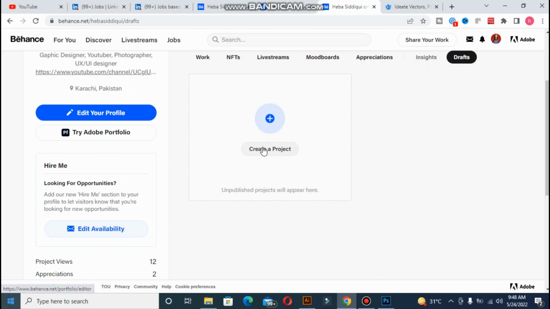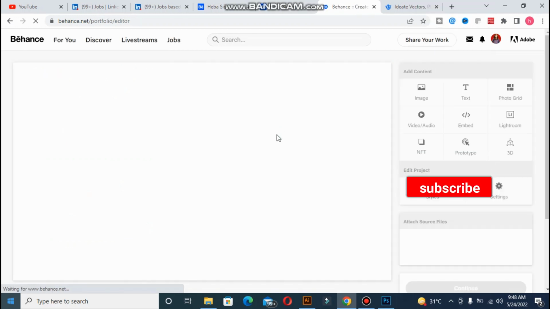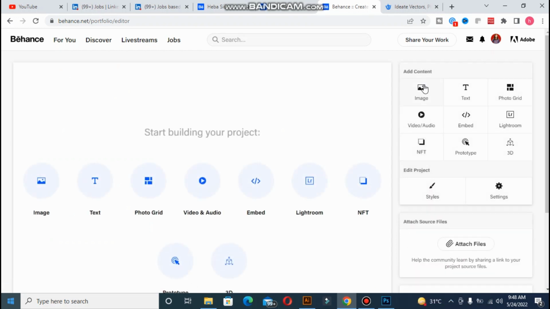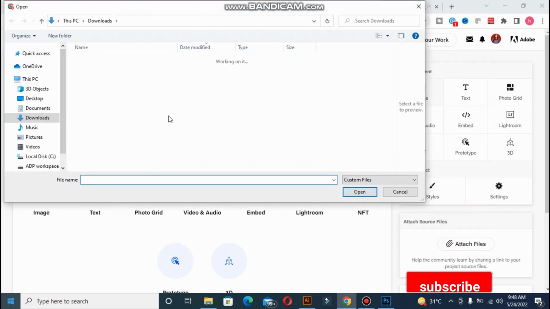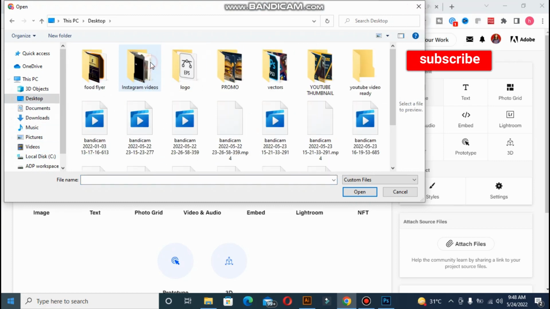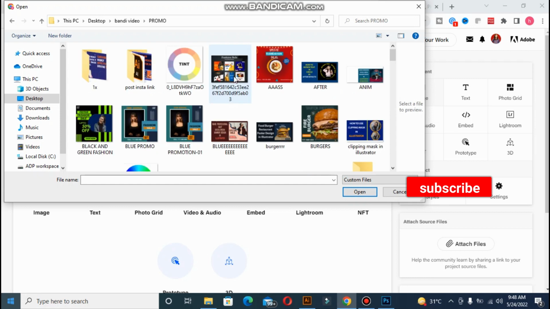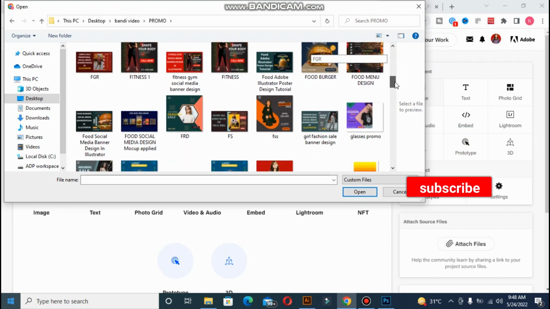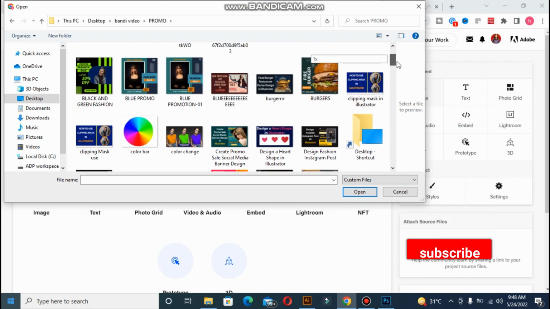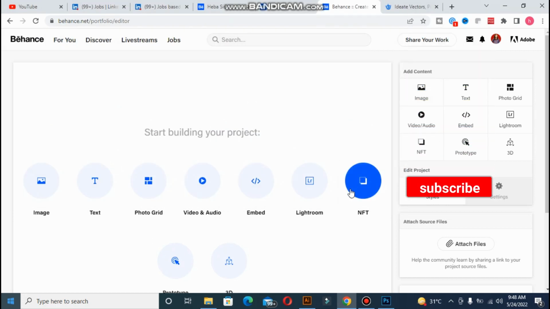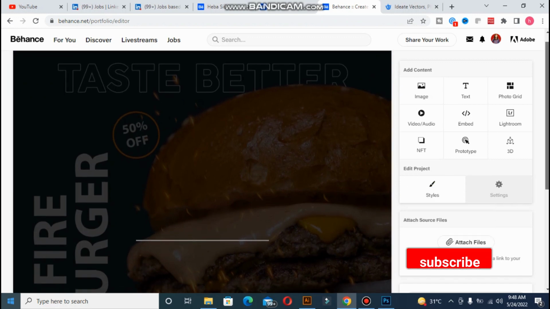So what we have to do, click on this option, create a project, and then what we have to do is go to image section, and then add images. It's up to you. Okay, here is our picture. It takes some time.